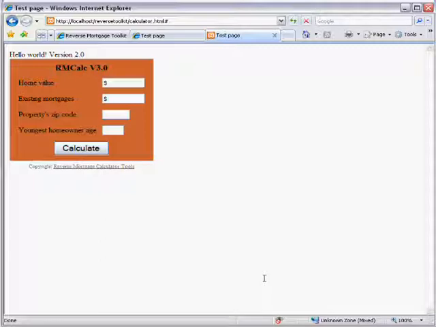The point here is that pretty much everything in this calculator is customizable to make it look and feel exactly like your overall web page. And with that, we've concluded the tutorial. Good luck.